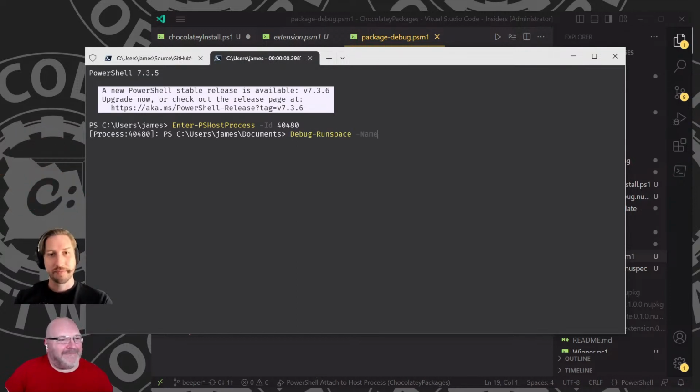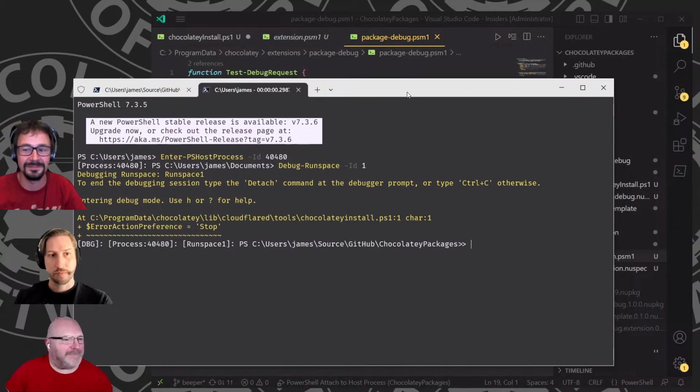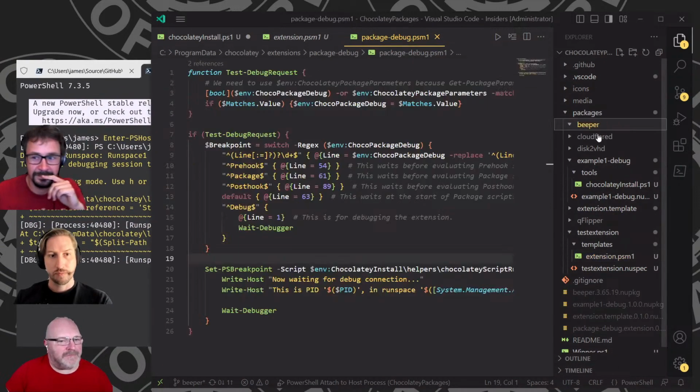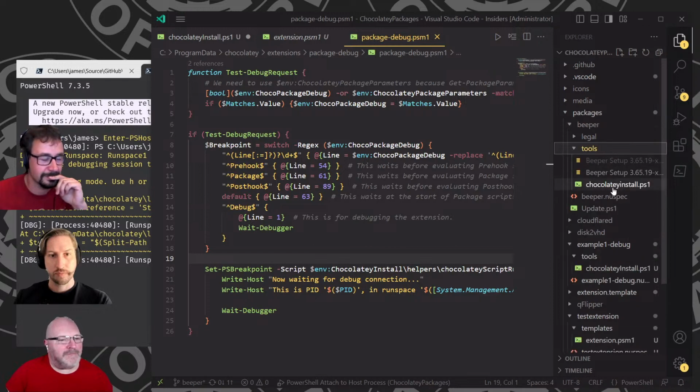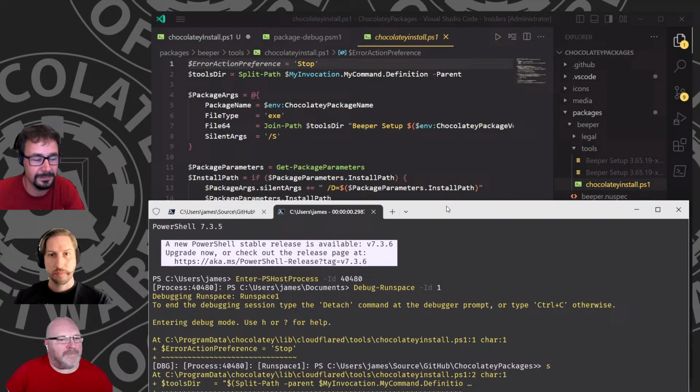And then we can just go into runspace ID 1, and we can see we're actually inside. It's less obvious to see, but we know that we are within the package. We should be at the top of that first step. So if we step forward, we can see we're on the tools directory. If I have the script here, we can actually have a look at our Choco install, and we can see that this is running through the package as we'd expect. So we can step down and we're able to see what's going on.